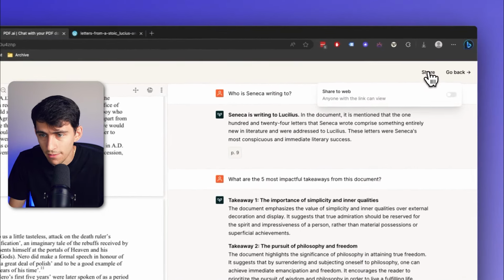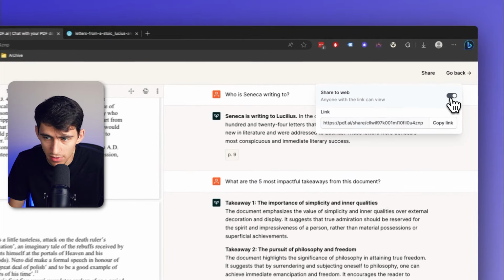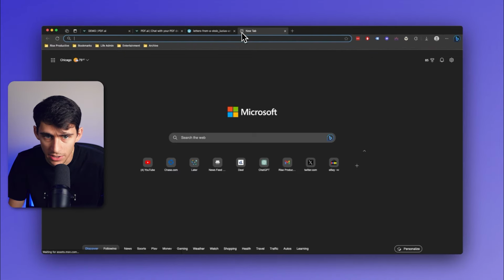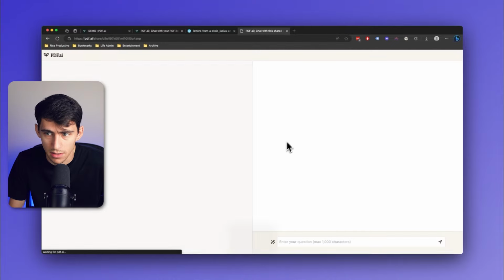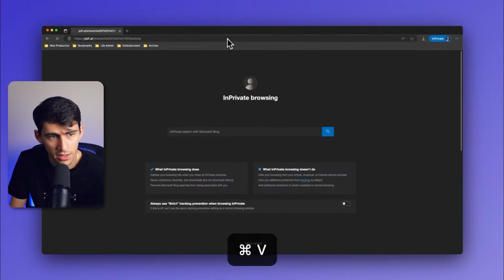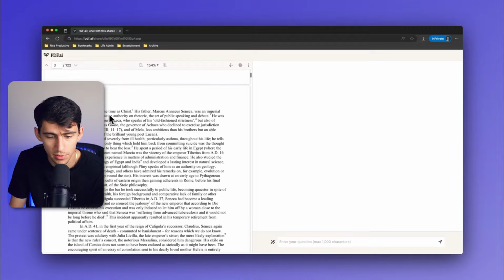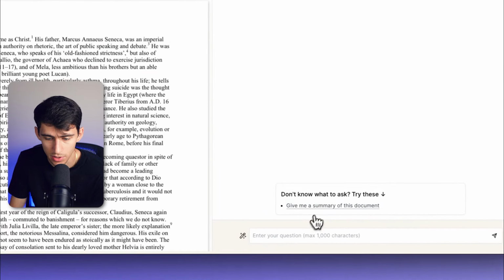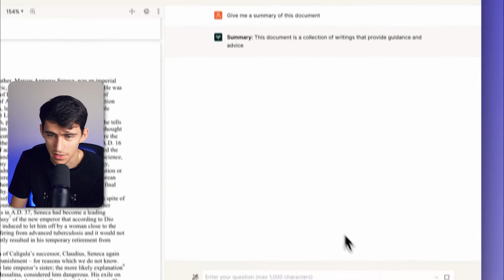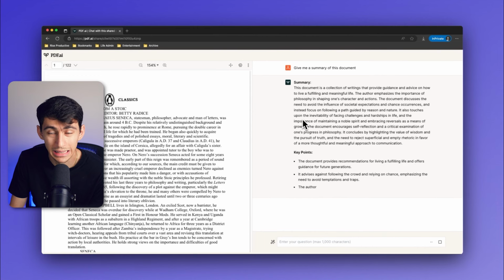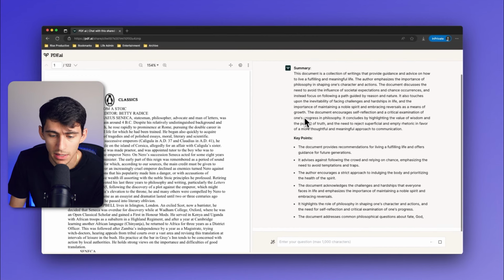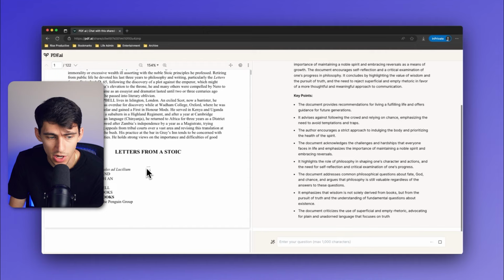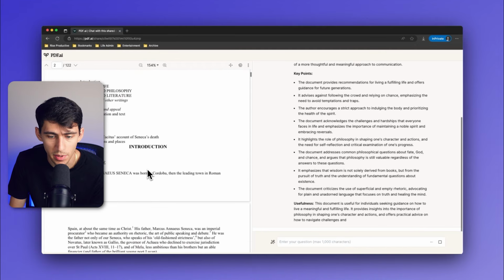Now, if I want to, I can actually share this entire interaction to the web. You'll notice if I paste it in another link, even if it's in incognito mode, then people would be able to interact with this and ask it different questions. Like, give me a summary of this document. It's not gonna bring in your library of different prompts, but it is gonna give you the opportunity to share your PDF.ai experience with other people.